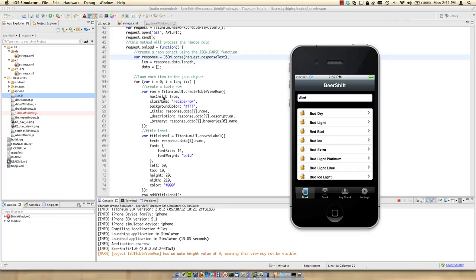So I'm going to say has child true, which is what gives it this nice little arrow to indicate that there's a child window to this. I'm going to set the class name, the background color, and then I'm going to set some hidden fields, underscore title, description, and brewery, that's going to get passed down to the child window.